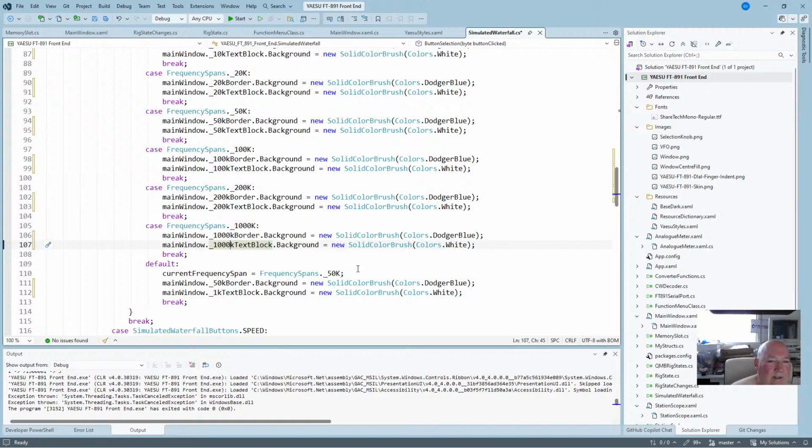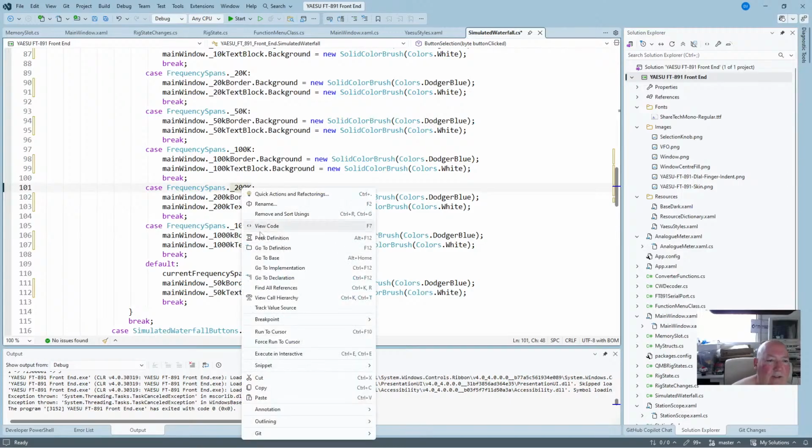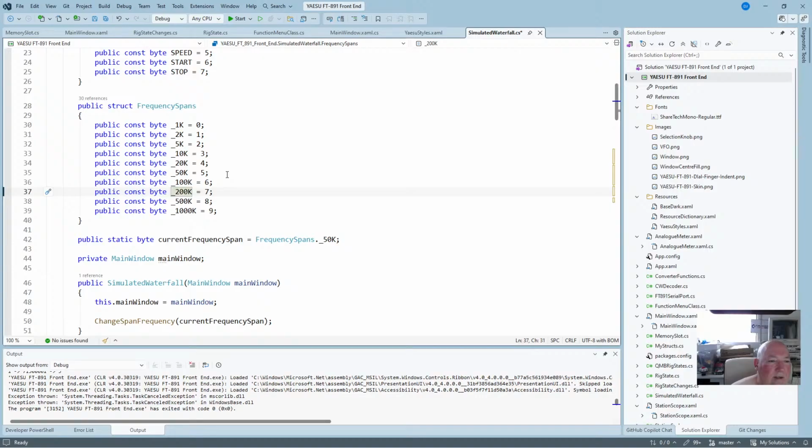So we need to make them all default before we select them. Oh, we've got one here. 50K the default. So there's something wrong with one of the values. So we've got 5, 9, 7. So there's the value problem. So we need to go over to the definition, which is up the top. So I've got 0, 1, 2, 3, 4, 5, 6, 7, 8, 9. So that looks good. So I don't quite get what was going on earlier. Anyway, we'll go back down here.